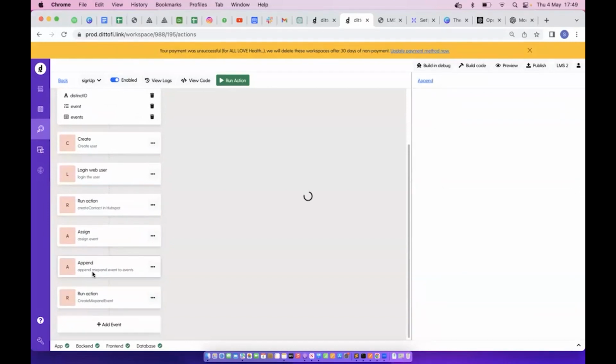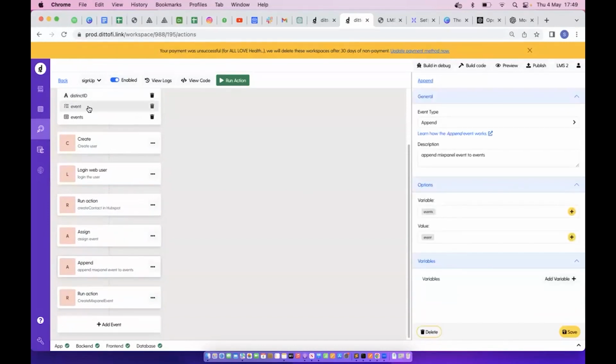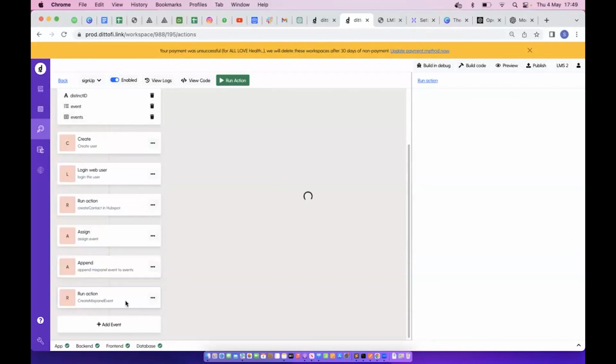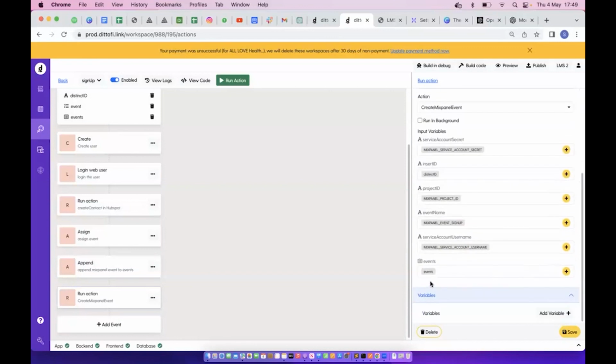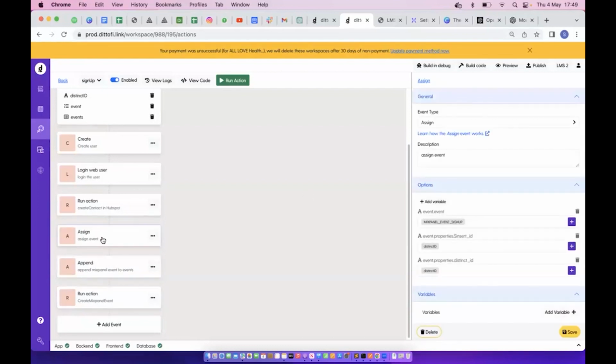Then we're going to have an append event to take that single event and append it to our list of events. And then we're going to send that list of events off to Mixpanel. Before sending that list of events off, we've appended the single event. And before appending that single event, we also want to assign any values to that single event. So when I click on the assign option and go to assign values for the event, it's going to ask me for three things. It's going to ask me for the actual event.